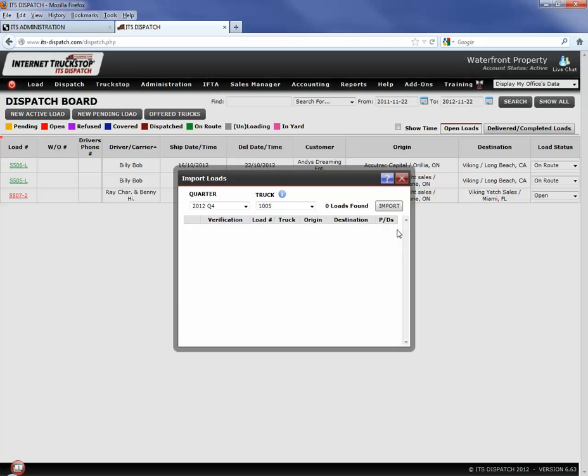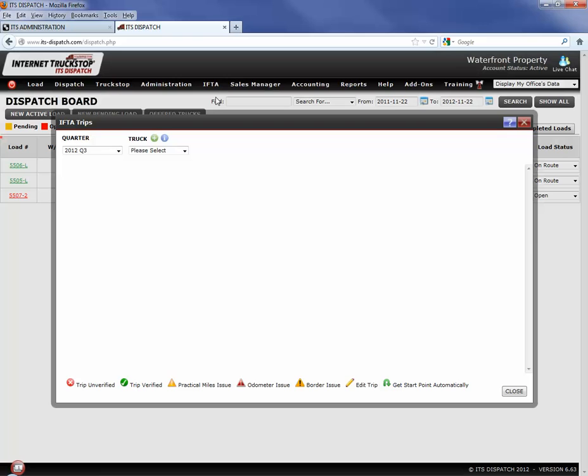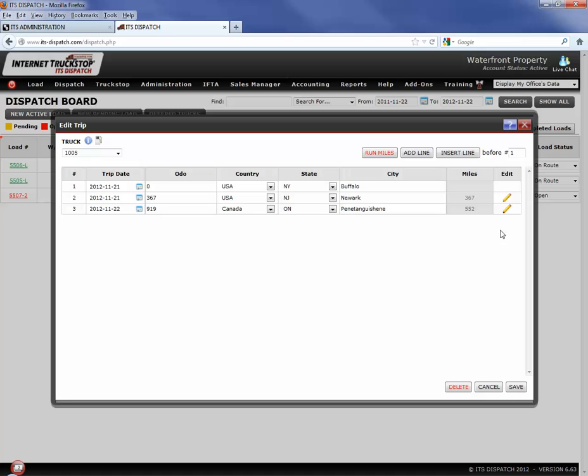I say OK. Move that load over and into my IFTA. I go to my IFTA trips. I will select the quarter, select the truck number. Once I have selected the truck number and it brings the loads up, I will then go and run the miles. It will bring in my miles. I'm now going to go inside of the load and just confirm everything's correct. So I know I went empty from Buffalo to Newark, New Jersey, and then I went to Penetanguishene, Ontario.